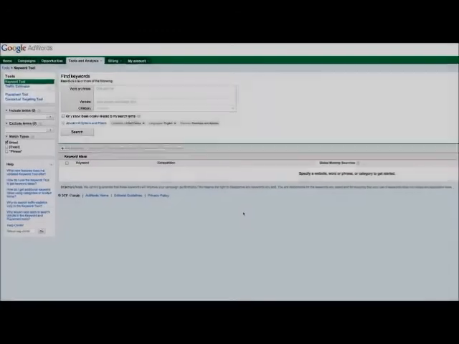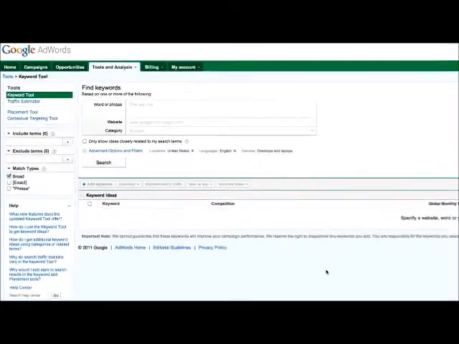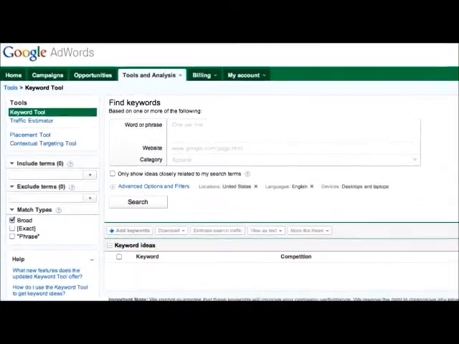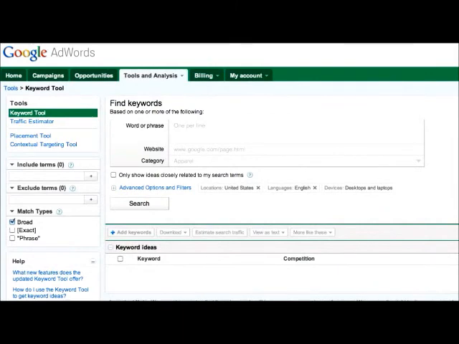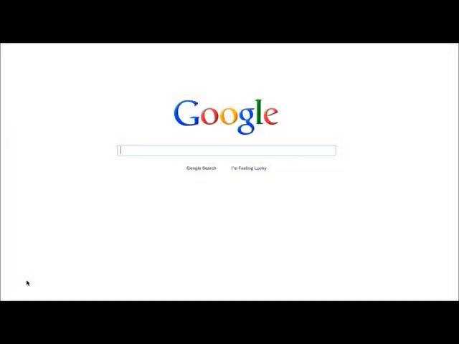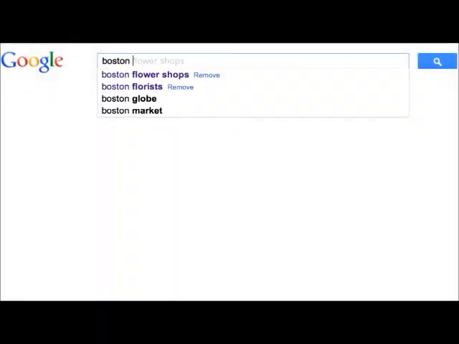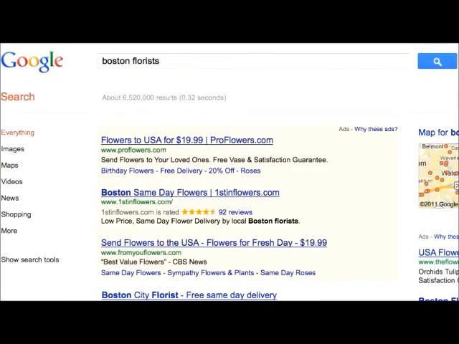If you've got a healthy percentage of keywords that relate to your product or service, then these search engines will recognize this and will prioritize your site when people look for those terms or keywords. Let's put this into action. Say you're a local florist in the Boston area, and of course you want people to find you when they search for Boston florists. Let's type in Boston florists and see what Google gives us.